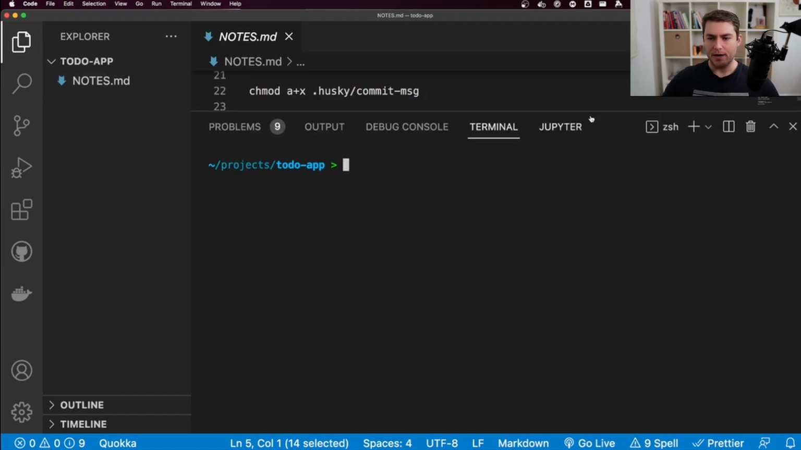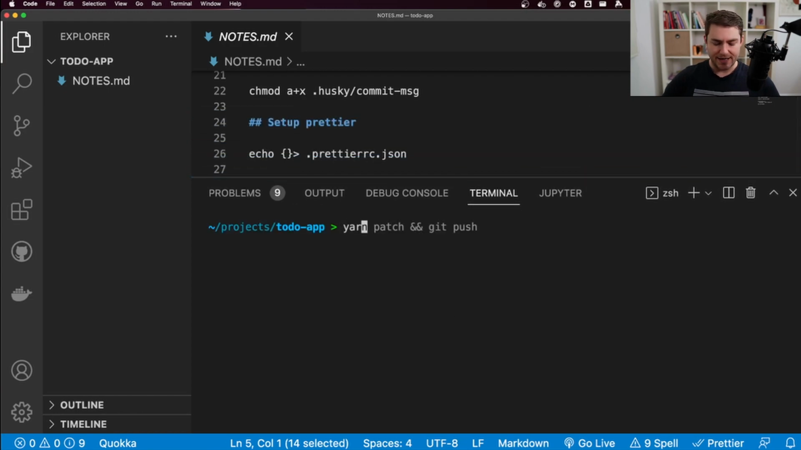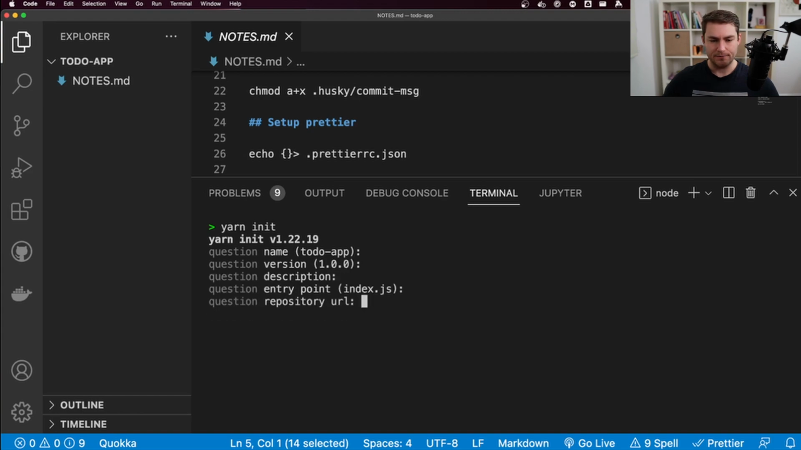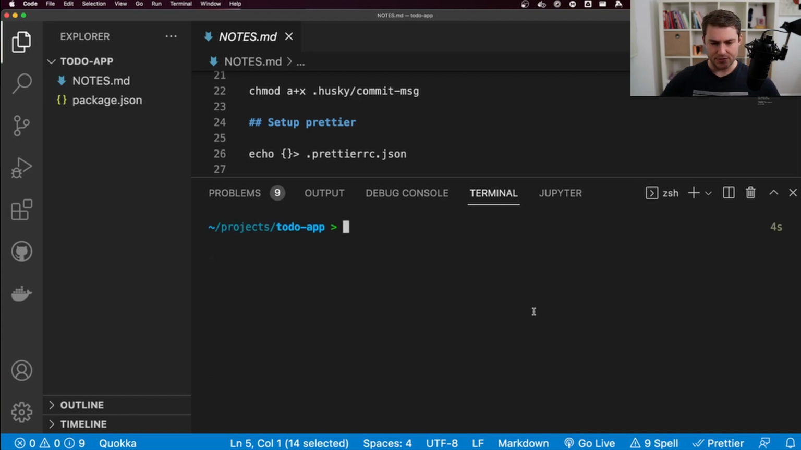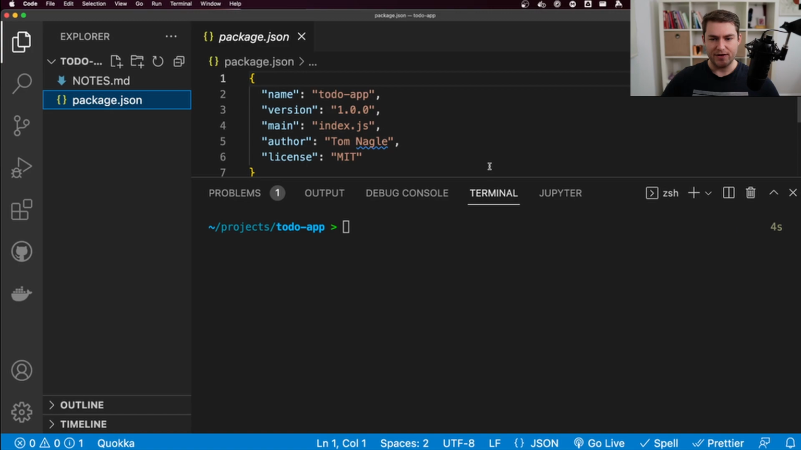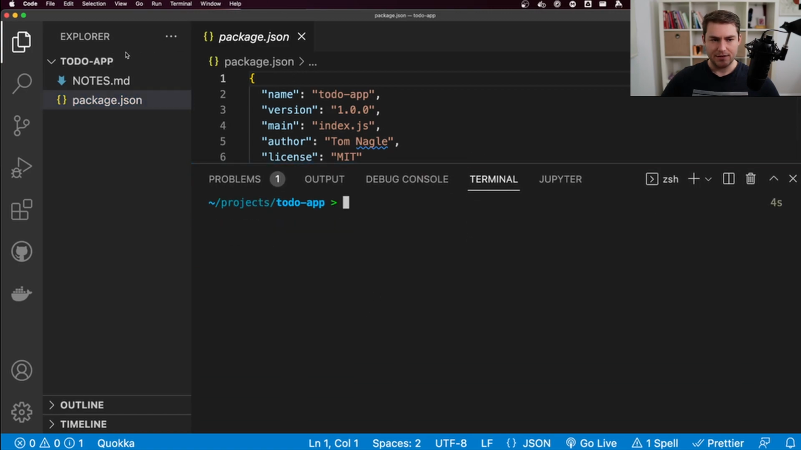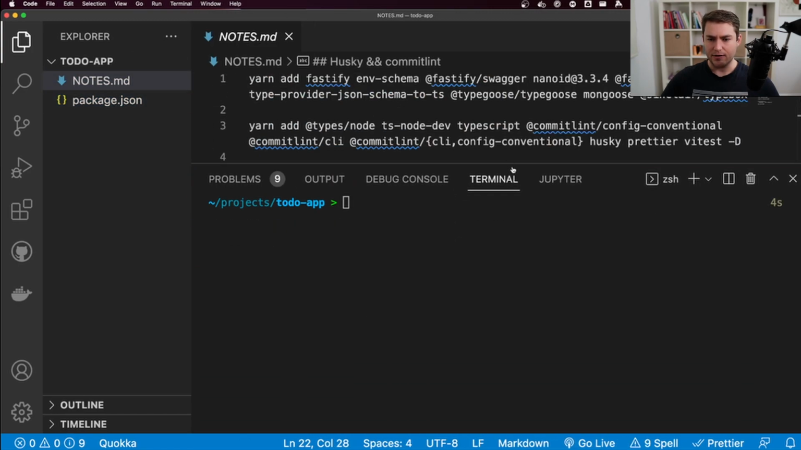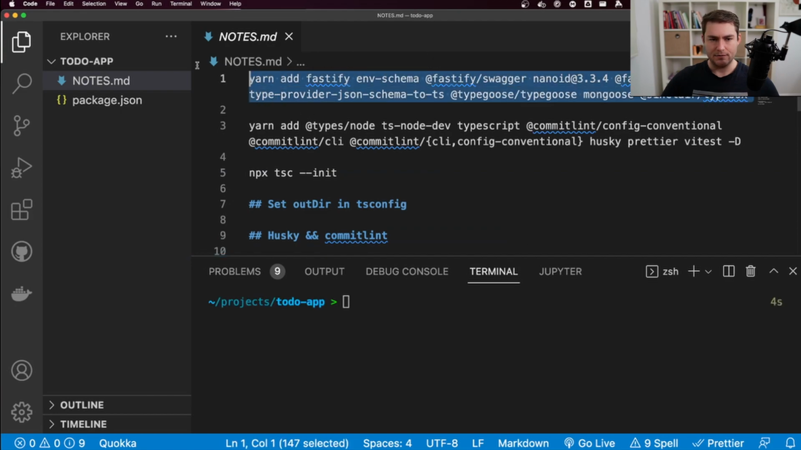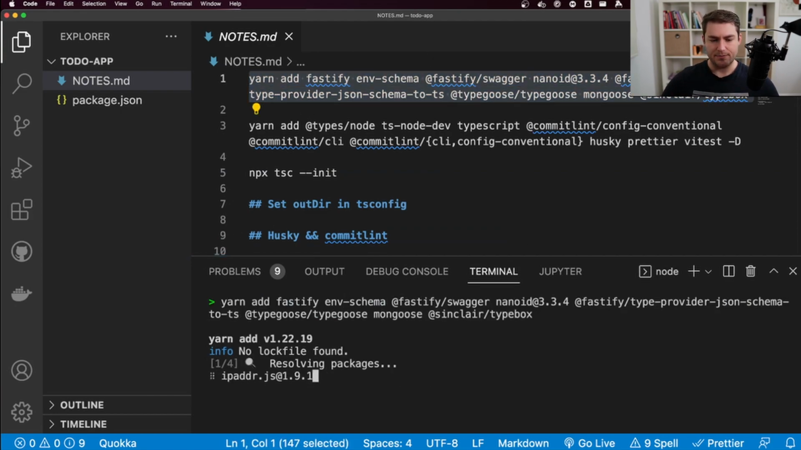Next, I'm going to open up my VS Code terminal, and I'm going to say yarn init, and this is just going to initialize a new package. I'm just going to press enter on all that, and this is going to give us a package.json. Then I'm going to go into my notes, and I'm going to grab this first install command here, and I'm going to install these dependencies.